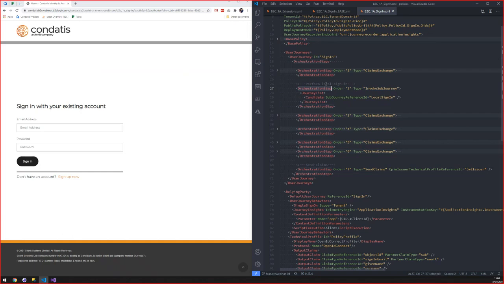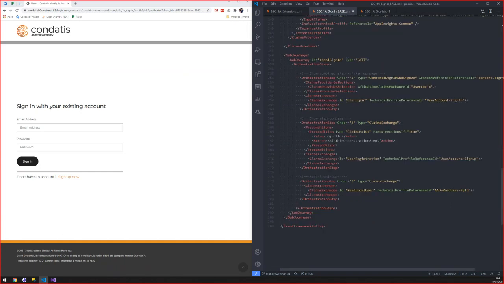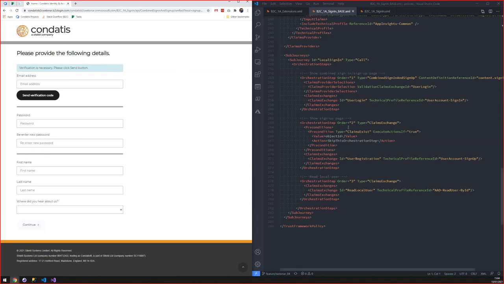But these orchestration steps in particular, this local sign-in sub-journey, is what defines our step one, our user login page. If we sign in, great, we don't do a registration, we go straight to step 3, read them from the directory. If we don't sign in, if we do sign up now, we go to the registration page, which is step 2, and then we read them from the directory. So the same 3 basic steps that we've done in all the previous webinars, we're just going to enrich that now with some external API calls and some logging.